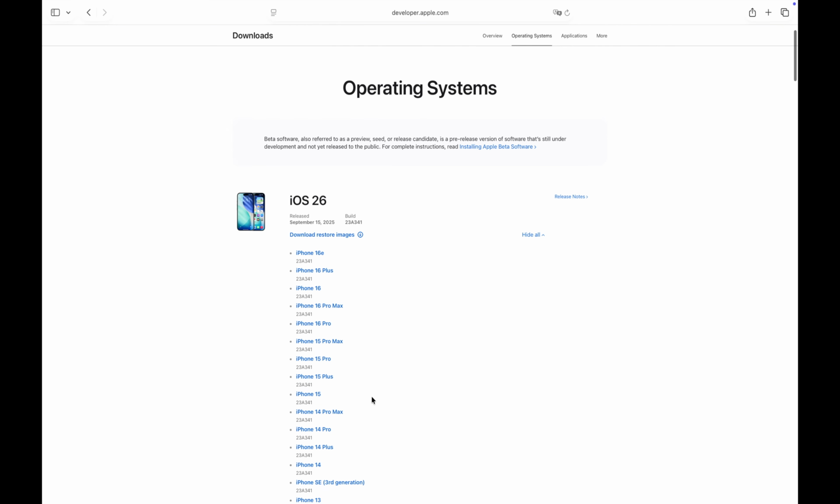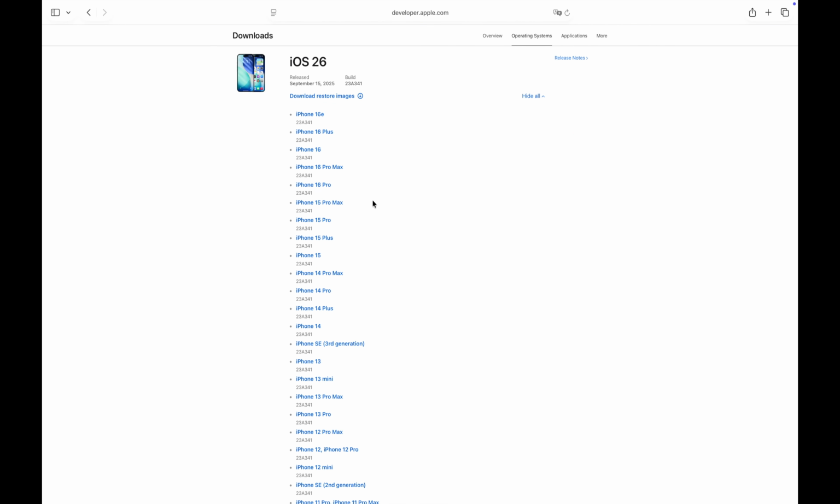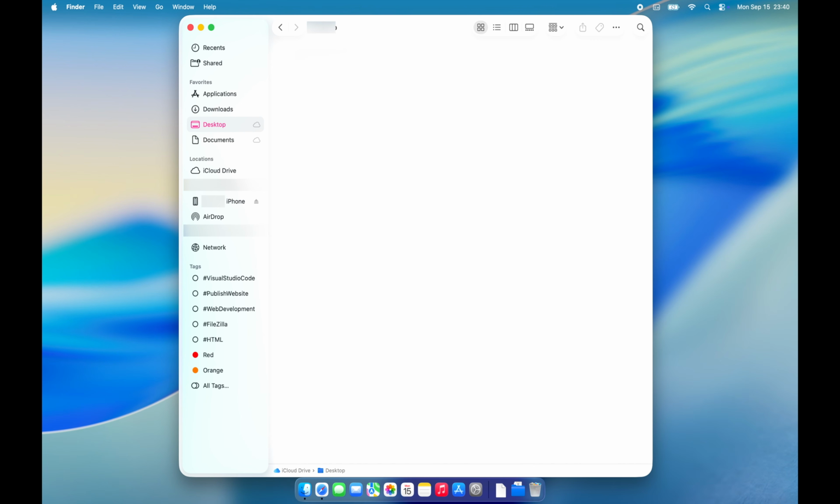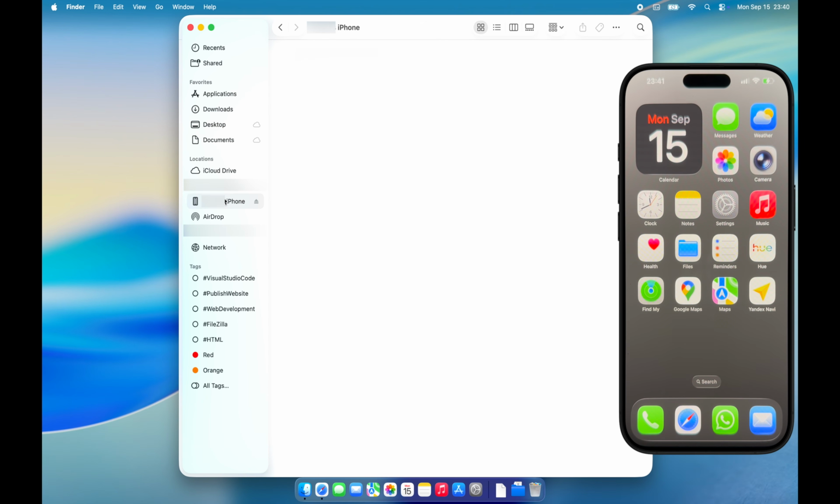Select the correct version for your iPhone model. A file with an ipsw extension will start downloading right away. Once the download is complete, plug your iPhone into your Mac and open the Finder. On the left-hand side of the Finder window, you'll see your iPhone listed. Click on it to continue.